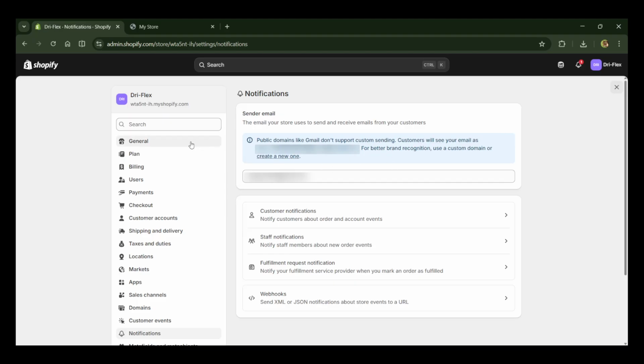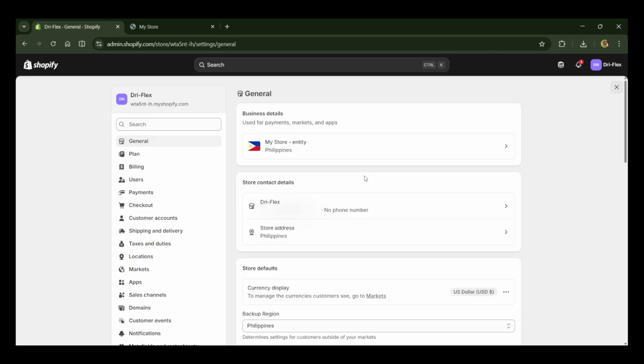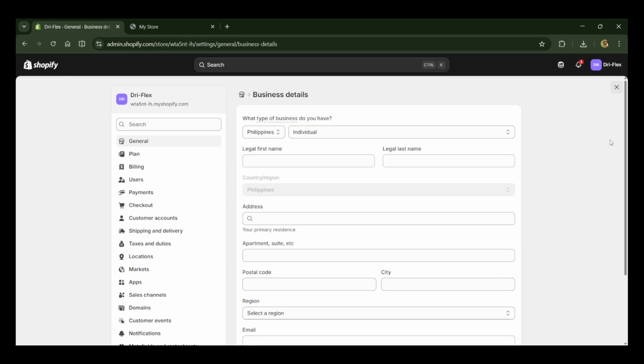Finally, update your legal business name. This is for your private billing with Shopify and doesn't have to match your public store name. Use the exact name that appears on your official business records so invoices and statements stay accurate. This small step helps keep your paperwork clean and consistent.